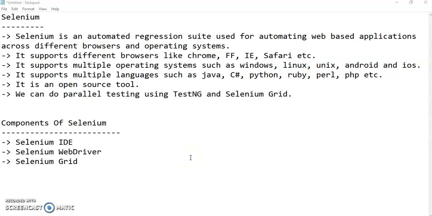Hi, so today we are going to discuss one of the components of Selenium that is called Selenium IDE. But before that, let me tell you one more thing. In the last session, I forgot to tell you one thing. I said that Selenium automates only web-based applications, right? Whenever it comes to window-based or desktop-based applications, Selenium is not recommendable, right?